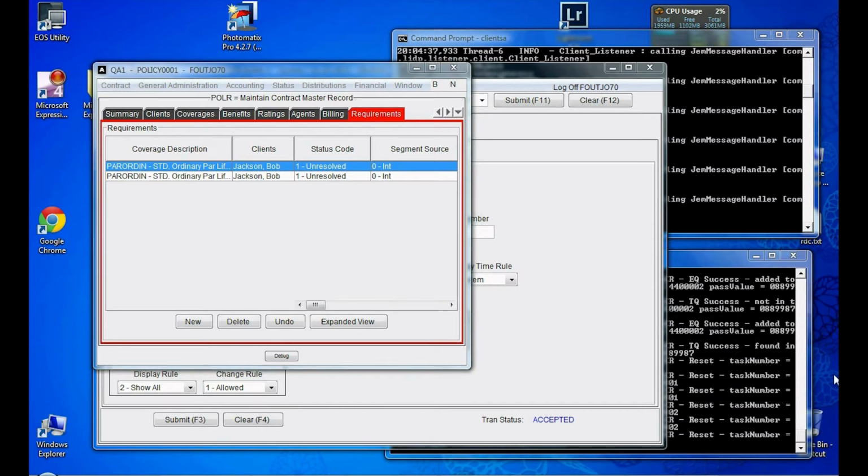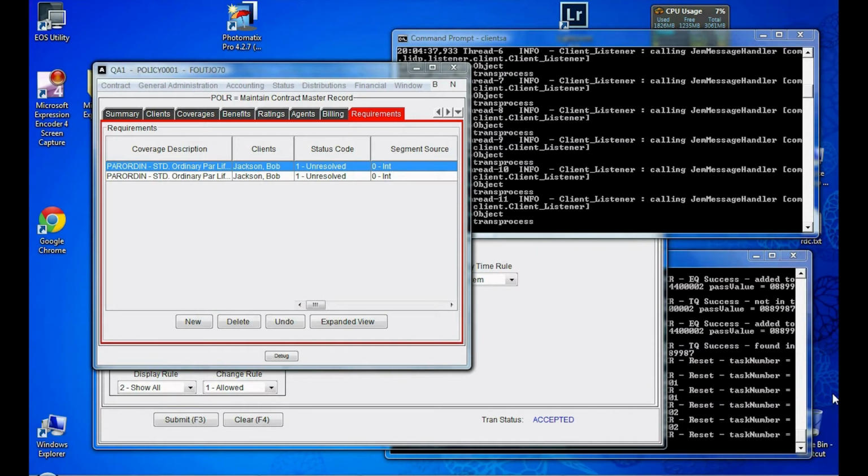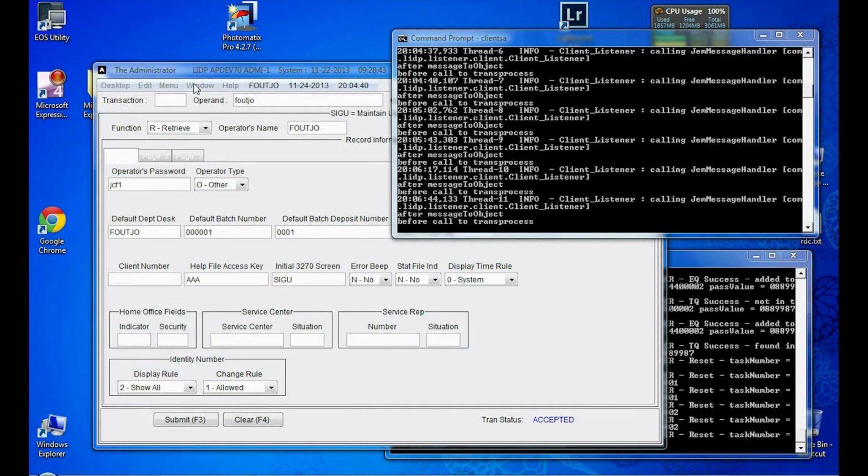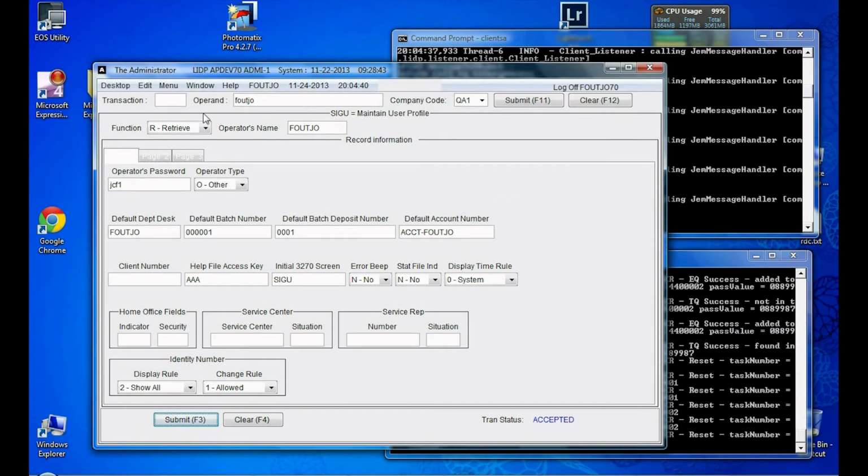So even on this old laptop with no power at all, the transactions for the retrieve of the client, agent, and policies seem to be pretty acceptable. So the next thing I'm going to do is to add a new client to the system.